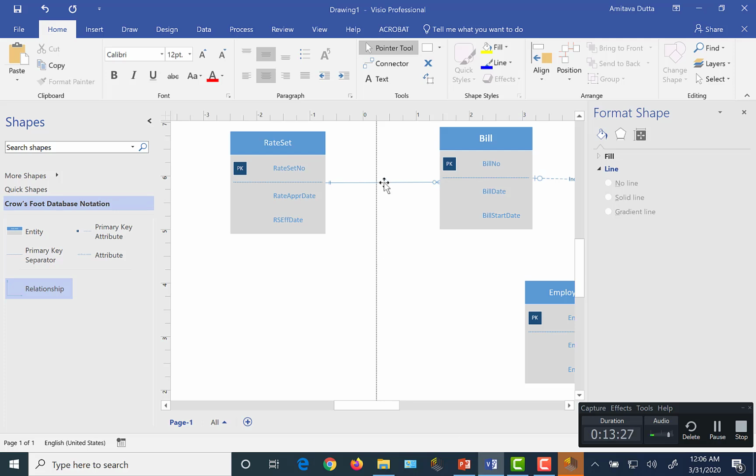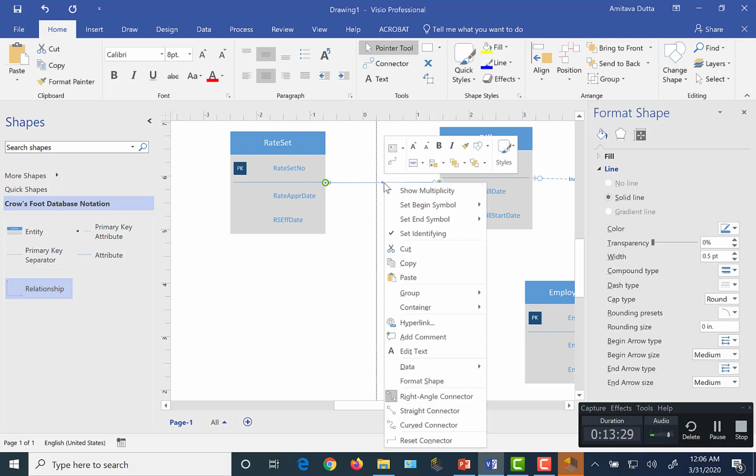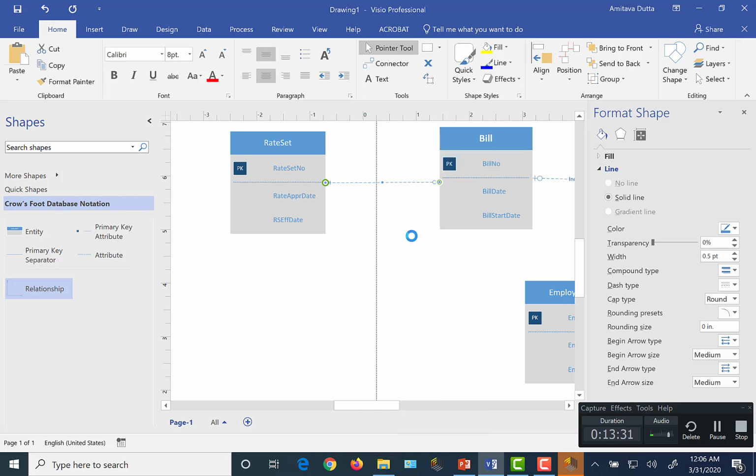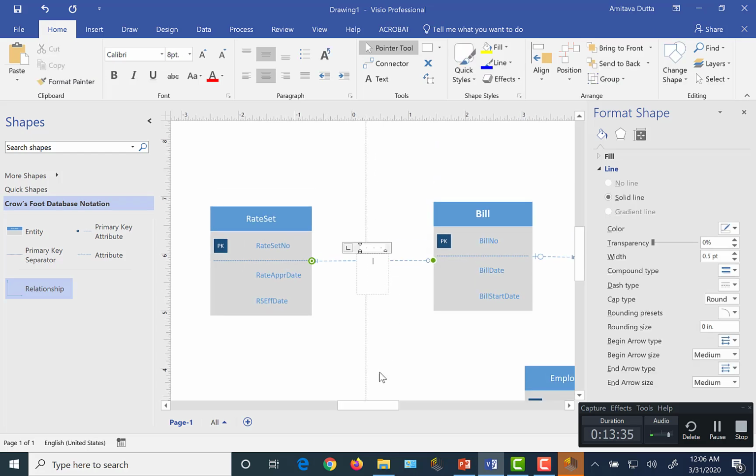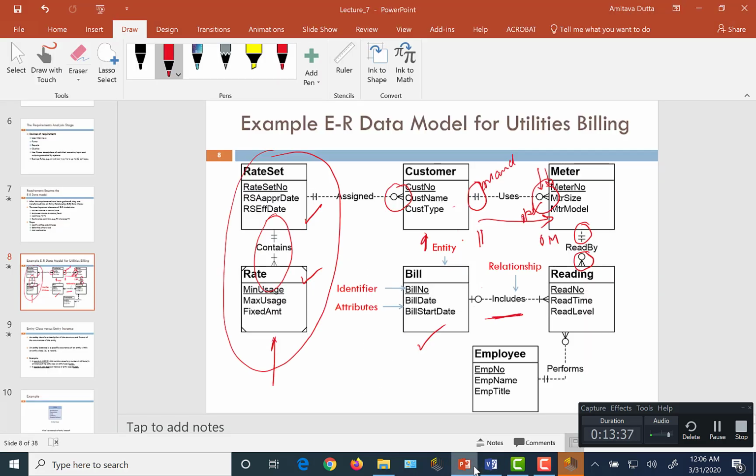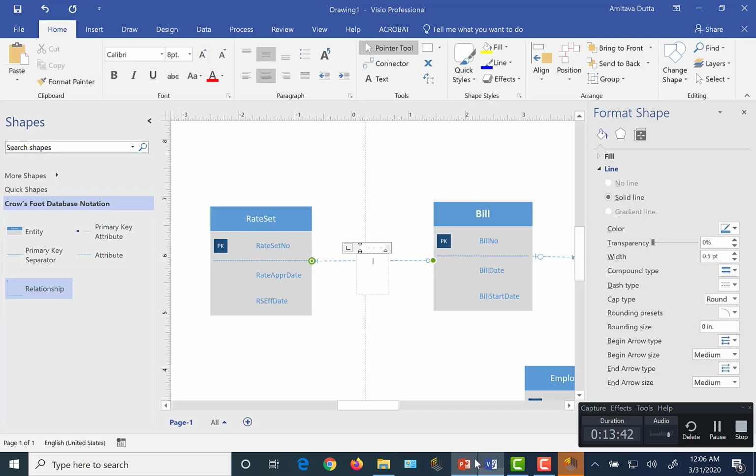I just have to make this relationship a dotted line. So I right click on it, uncheck the set identifying, and then I double click on the relationship and I give it a name. The name is assigned. You can see over here, that's the name of the relationship. So I type in assigned.